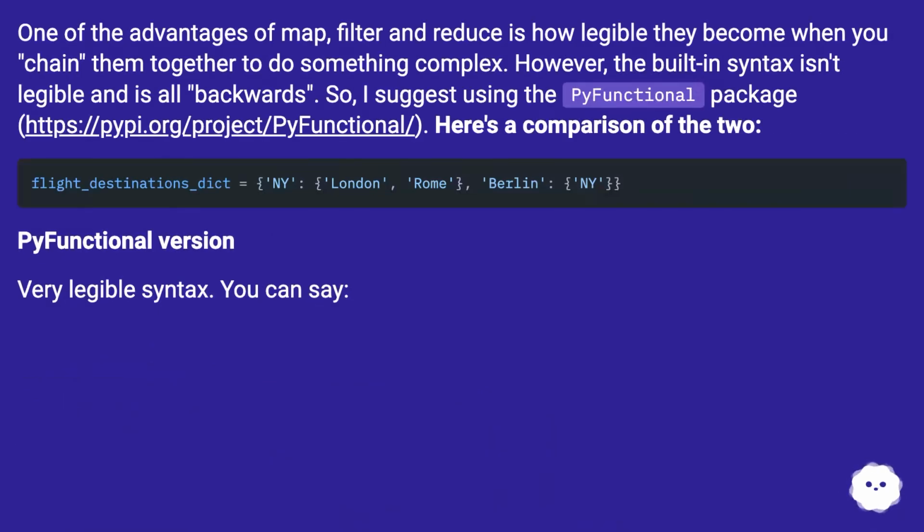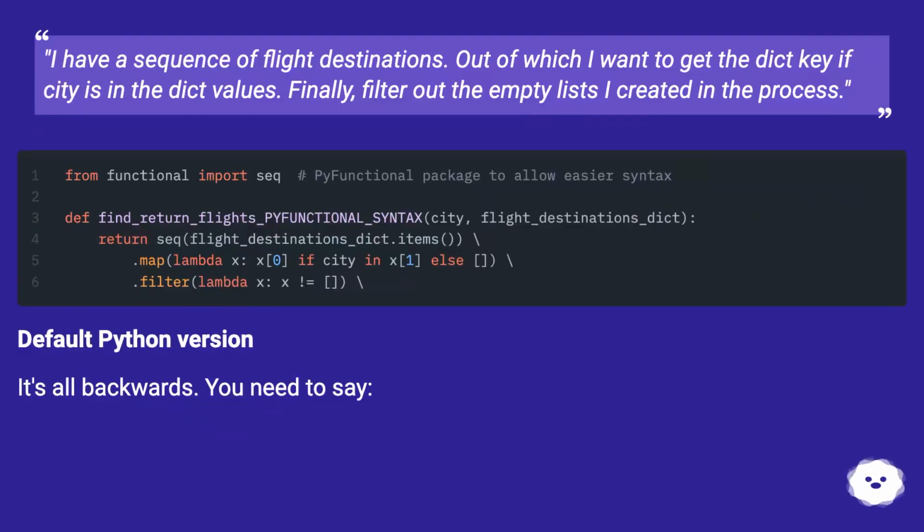One of the advantages of map, filter, and reduce is how legible they become when you chain them together to do something complex. However, the built-in syntax isn't legible and is all backwards. So, I suggest using the PyFunctional package, at this URL. Here's a comparison of the two. PyFunctional version, very legible syntax. You can say, I have a sequence of flight destinations, out of which I want to get the dict key if the city is in the dict values. Finally, filter out the empty lists I created in the process.